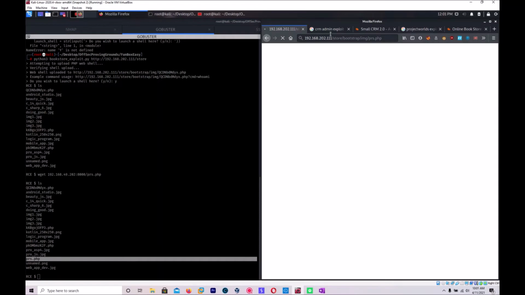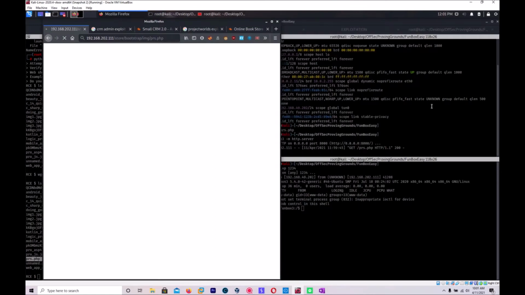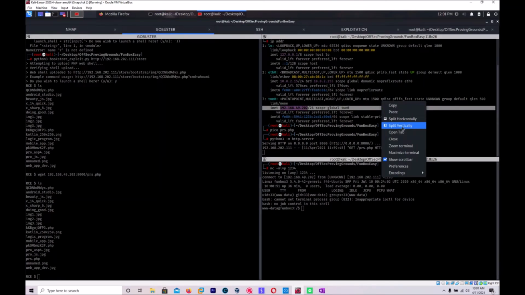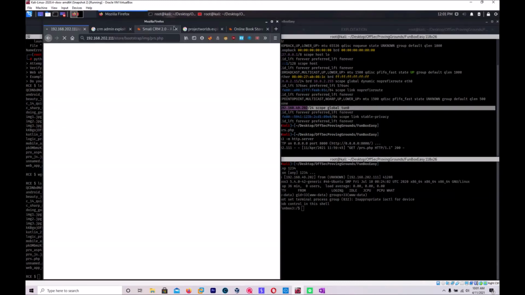Other than that, what we can try to do is, as a backup plan, let me go and start up, hopefully if I can, another one, and just simply call it from right here, just typing in prs.php, and we should get another secondary shell. Just in case that does not work, then we already have this one right here.